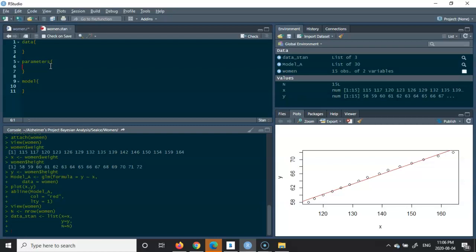Okay, I think that's a good place after creating the Stan file to stop for this tutorial. When we come back in the next tutorial, I'm going to walk you through how to fill out each individual block in your Stan file. I can't wait to see you in the next tutorial, and see you soon.